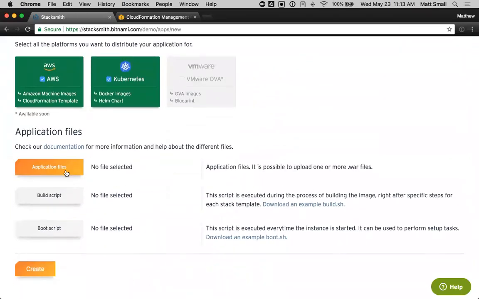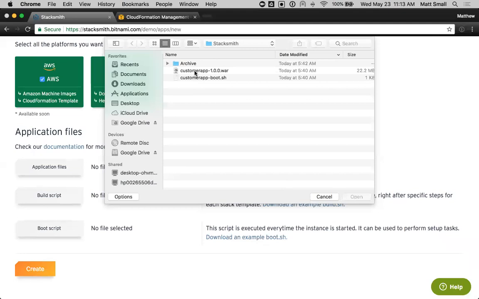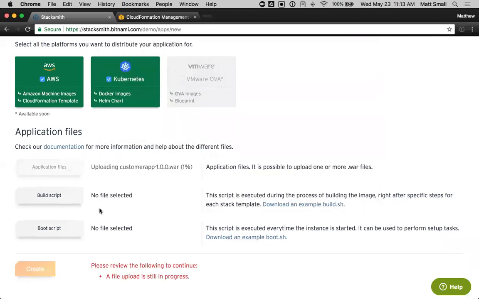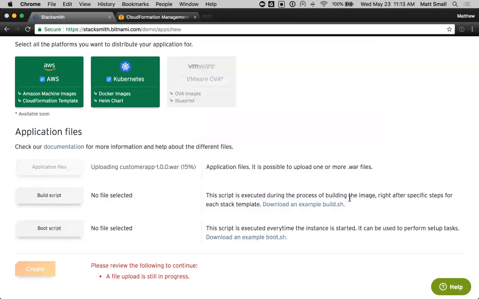At this point, I'm going to upload my assets. Now, I'm using the Stacksmith UI to do this, and I first will select my WAR file and a boot script to get my application started. These are the only inputs that Stacksmith requires.